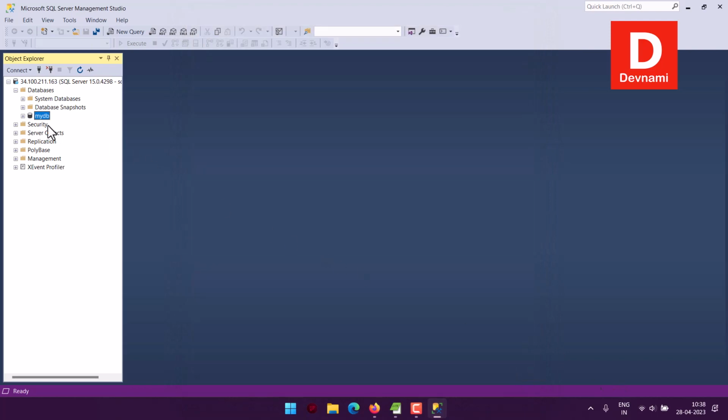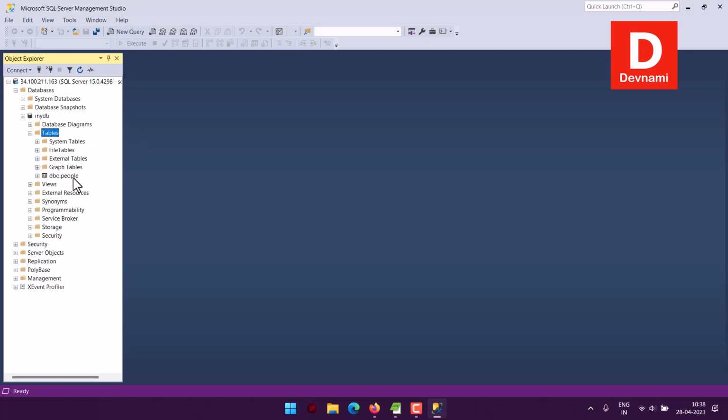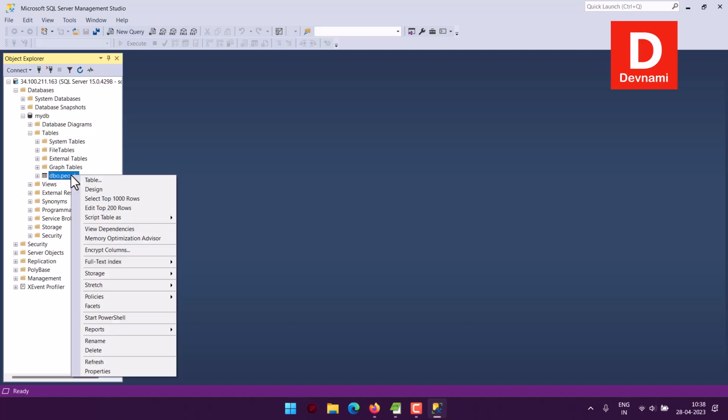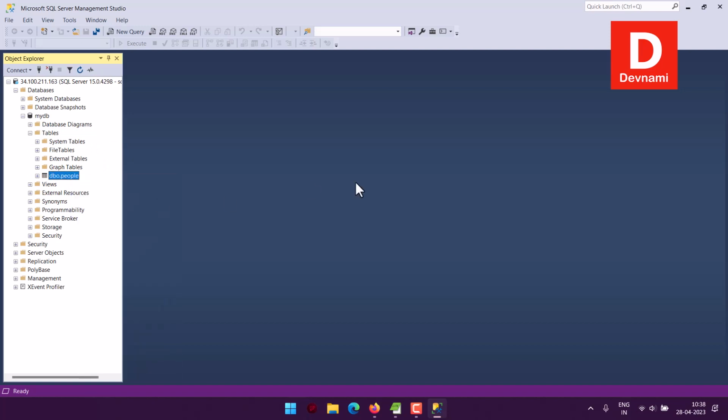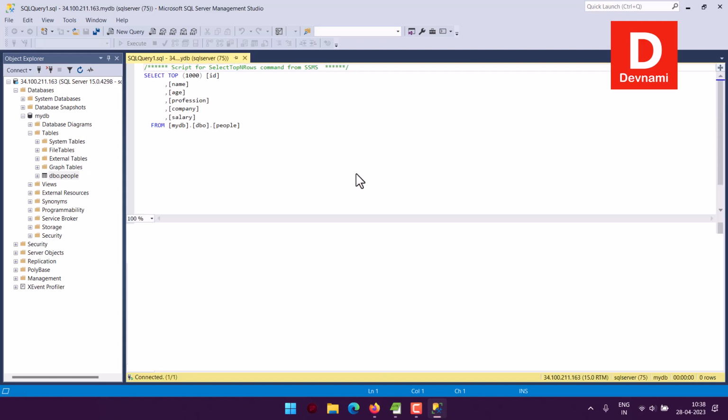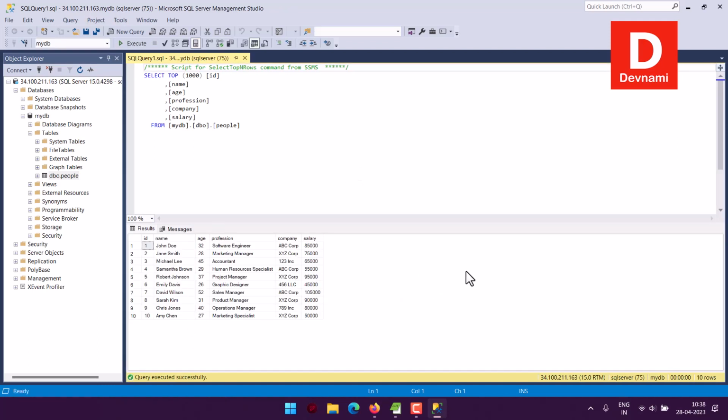Let's close this and right click on our database, then expand to see the tables, right? And once you see the table, here you see the people table created. And now let's select top rows for the same. So it says 1000, but we only have like 10 or so. So let it run that query. Once run, it will show you the data.